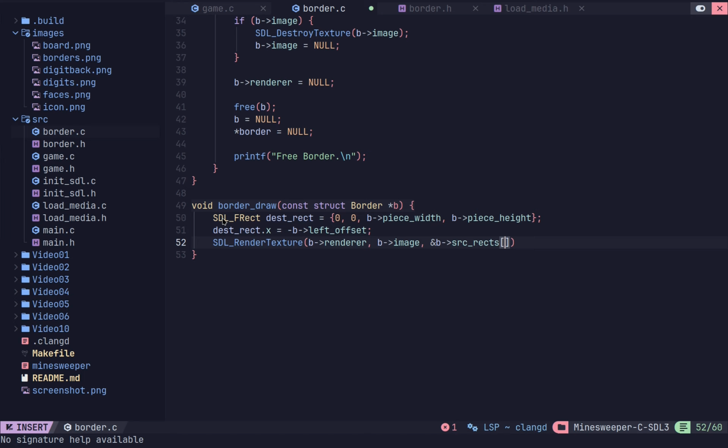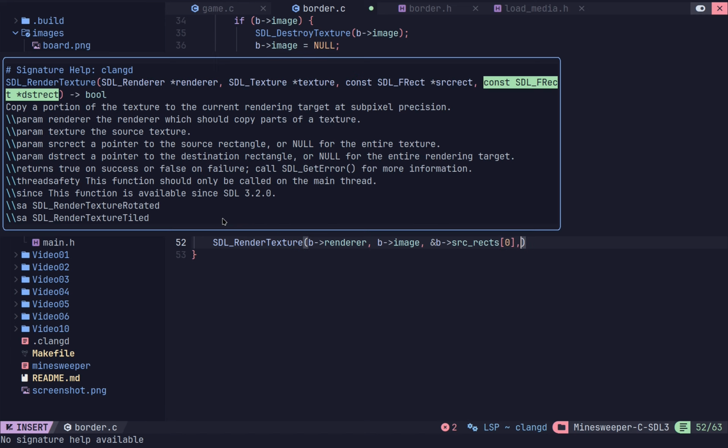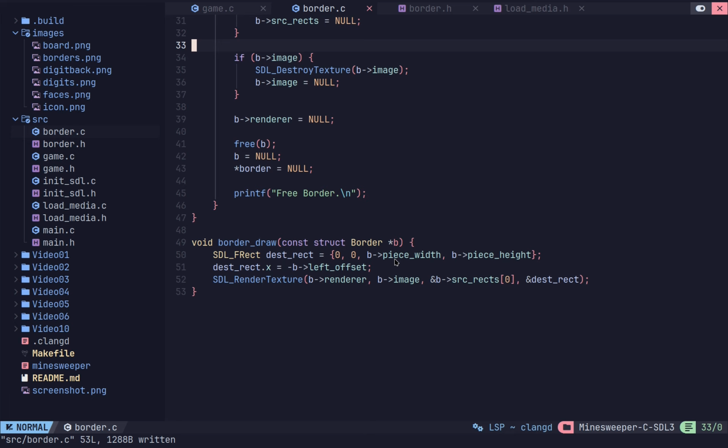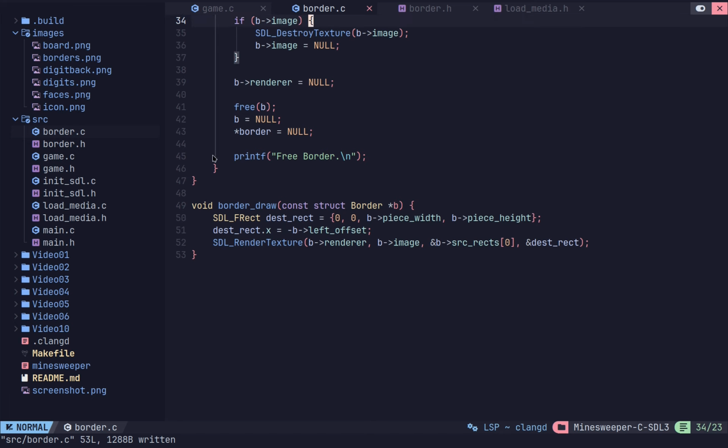And since this is the top left-hand corner, well, that's the very first image I have. So it's going to be 0 for my sources. If I've made that array of source rectangles, the very top left-hand picture is 0 index. And where I want it to be displayed is the destination one. So we'll do dest rect. And that should be enough. So this should be enough to draw an image in the top left-hand corner.